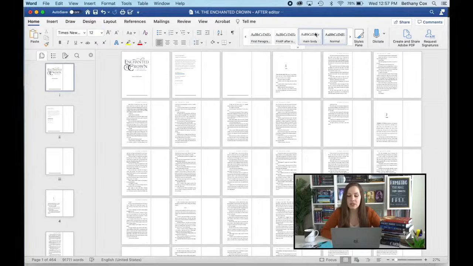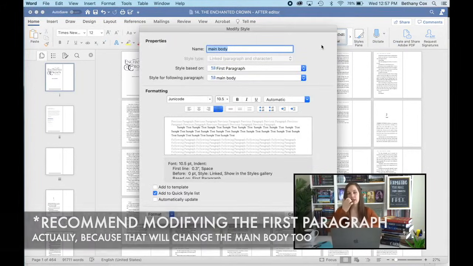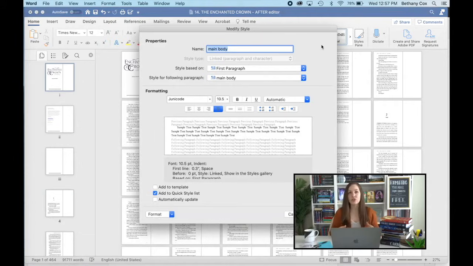Let's find out. So you're gonna right click on main body again and click modify, or if you're not working in a template and you haven't yet set up your chapter headers, you could just do Control A to select the entire novel. We're in the same place as before, but this time in that bottom left corner where it says format, we're gonna click that and choose paragraph.